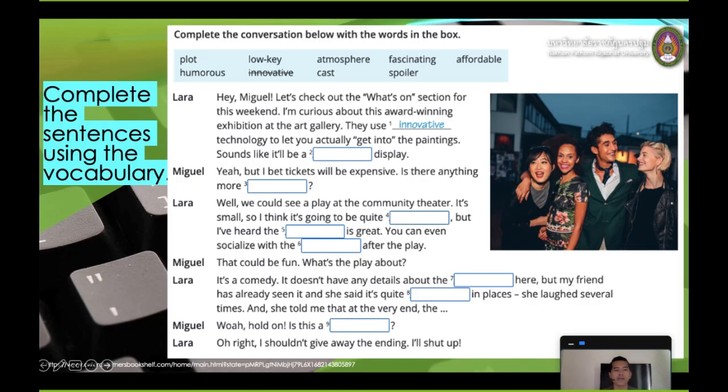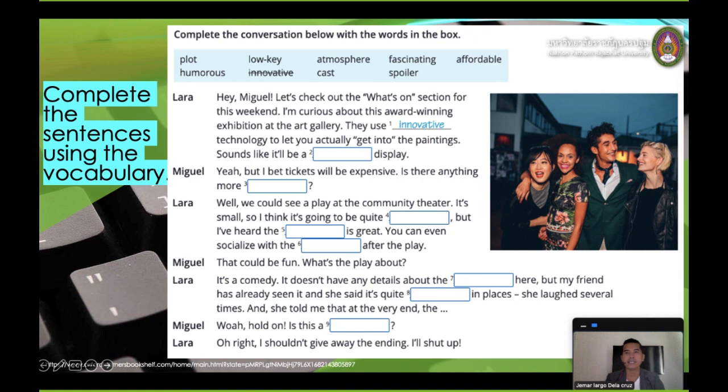The reason why you learned the vocabulary is that we are going to use it in our sentences. So you have to complete the sentences here. We have Laura and Miguel's conversation. Hi Miguel, let's check out what's on this weekend. I'm curious about this award-winning exhibition at the art gallery. They use innovative technology to let you actually get into the paintings. Sounds like it will be a fascinating display. Yeah, but I bet tickets will be expensive. Is there anything more affordable or cheap?